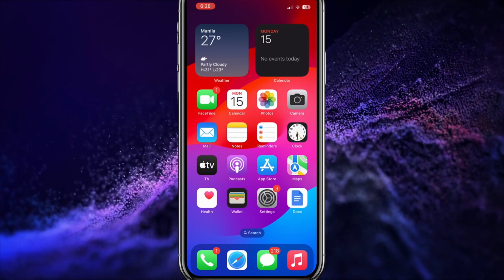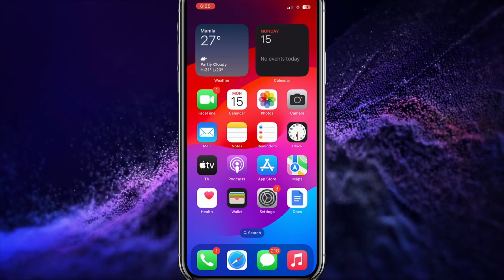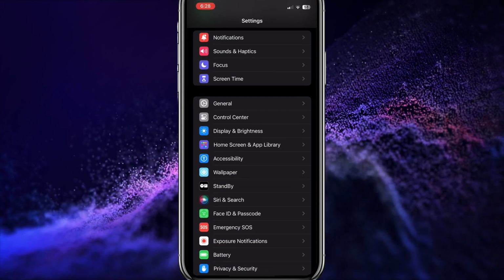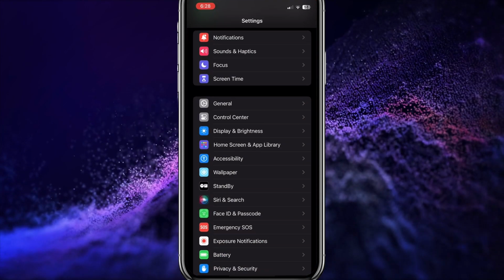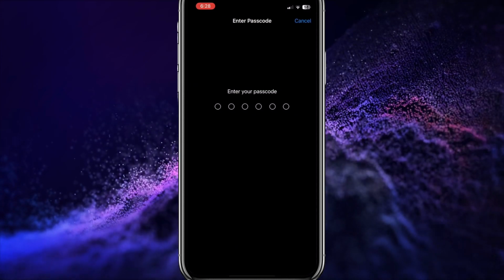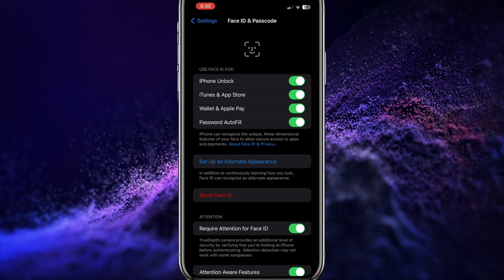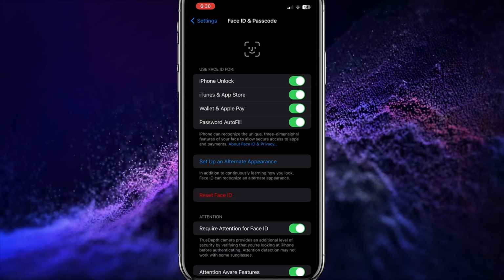First thing we need to do is to check your Face ID is turned on for your App Store. So first, go to Settings, scroll till you find Face ID and Passcode, and just select that. Just enter your passcode so that we can enter. Once you're here, you can see that we can set which features we can and cannot use for Face ID.